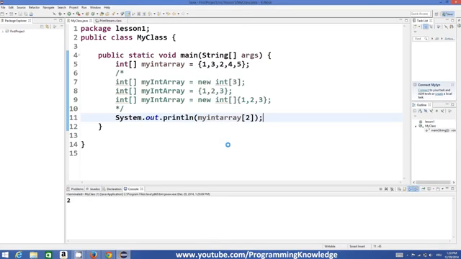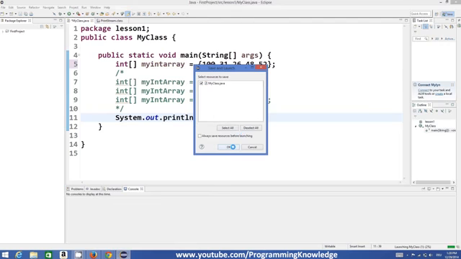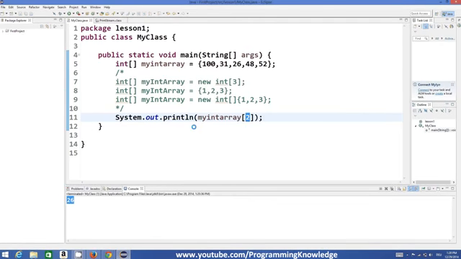value 2. Okay, let's take some bigger values: 3, 31, 26, 40 something, and 52. Okay, and we want to print 26 here. So the index of this is 0, 1, 2. So just write the name of your array, and then in square brackets the index of the array, and it will print the value at that index like this. Okay, so in this way you can access the value of an array.